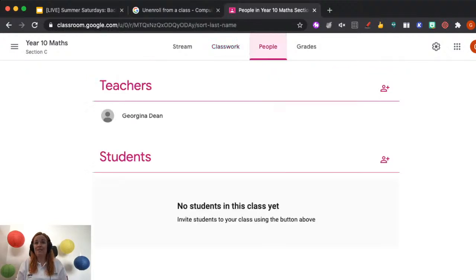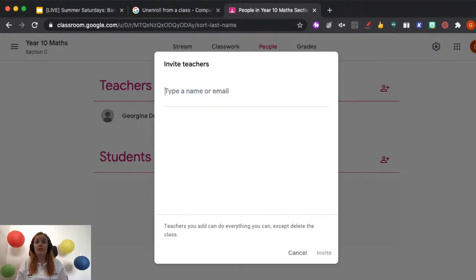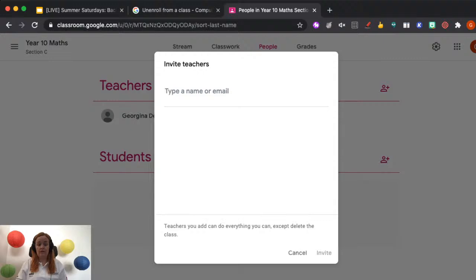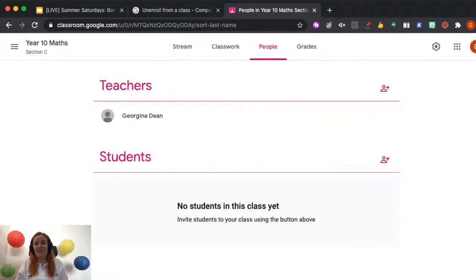The People tab is the third tab at the top, and this is where we would add teachers and students. So by clicking on the plus button here where it says invite teachers, you can then type in the email address of the teacher that you would like to invite. So for example, Mrs. or Miss, I'm trying to find, I don't want to invite a real person.